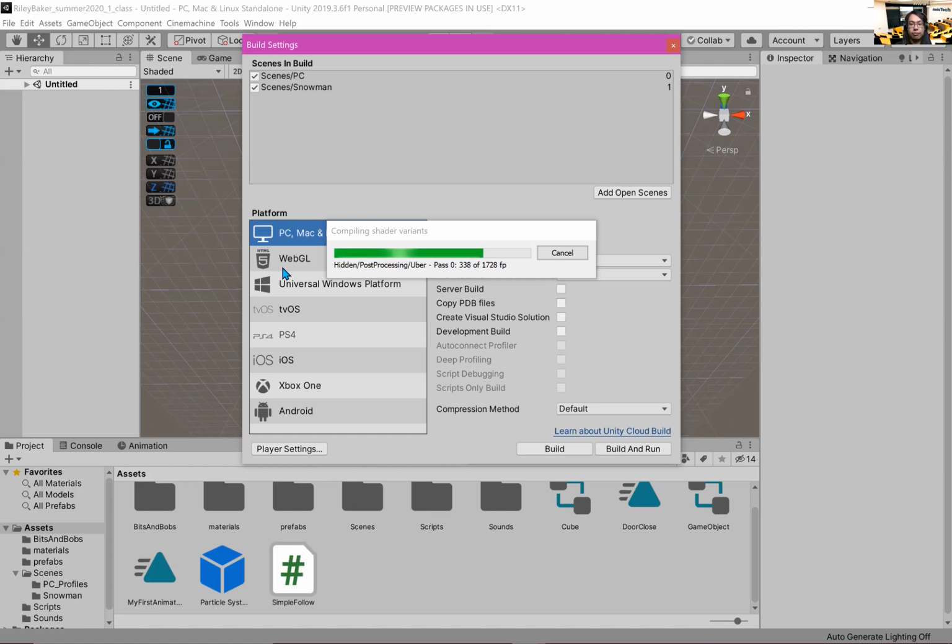You have to build it on a Mac if you want it to work on Macs. So that's the default platform. The other next big platform is WebGL. If you do that, you get a web page is what comes out. So if you want to put your game up on a website that they can play in a web browser, WebGL is the best option there.